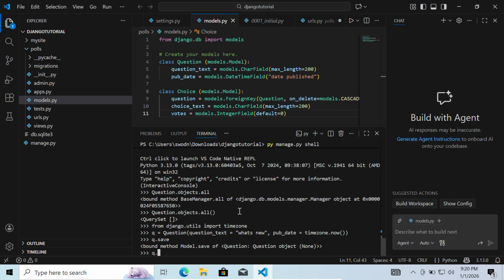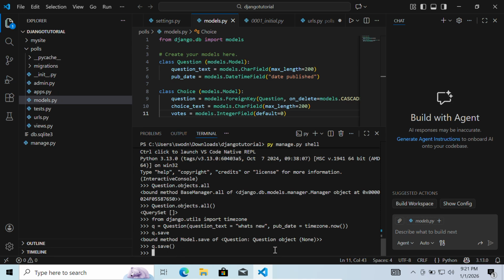Well, they were supposed to be brackets. Since I didn't use the brackets, it gave me an error message. I don't know if this is an error. Bound method Model.save of Question object. Save. Alright, there we go.